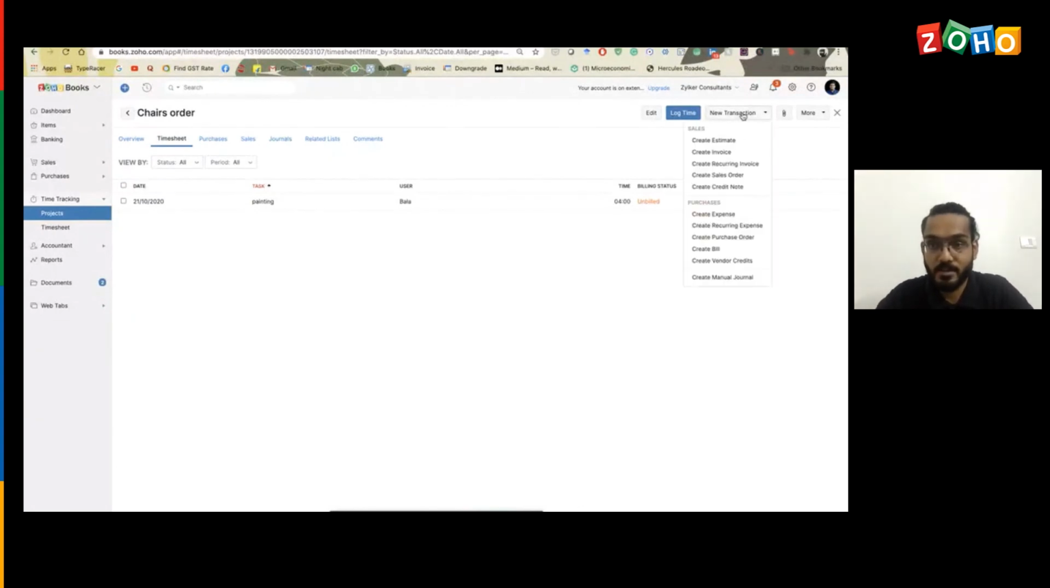So I have a new purchase bill that can be created. The purchase bill is for the paint that I bought, and I have invested in my brushes here, so that's going to be an expense.